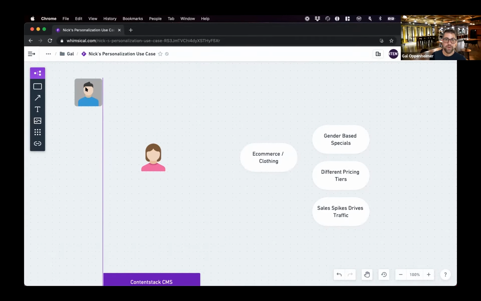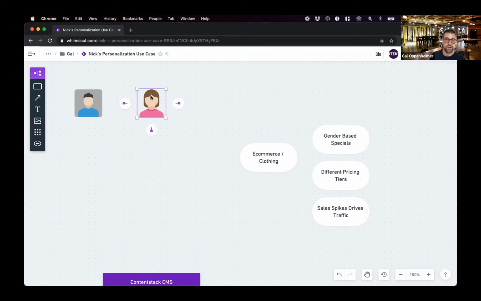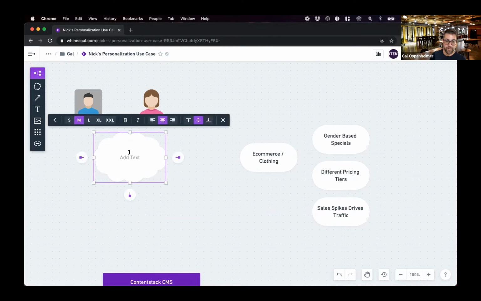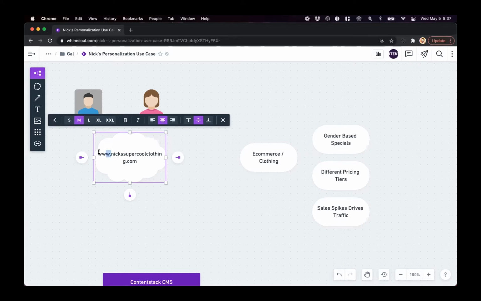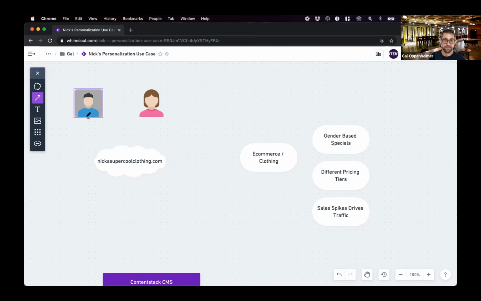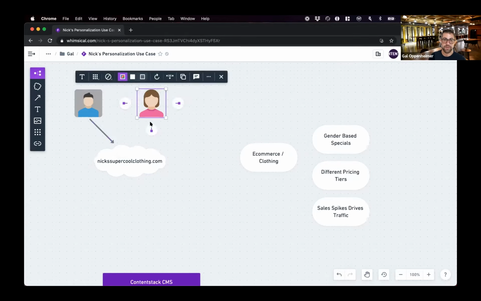Then on the flip side, you have your website visitors. And what they're doing is they are reaching into, and I think here's my cloud image, they're going to the cloud and they're going to www.nixsupercoolclothing.com. Hopefully it wins all the awards and you sell a lot of stuff. And so when they come to your website, some magic happens.